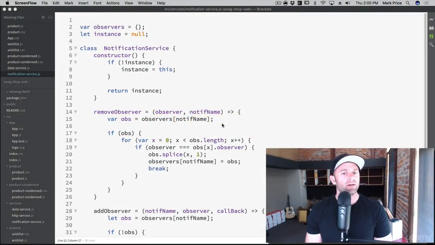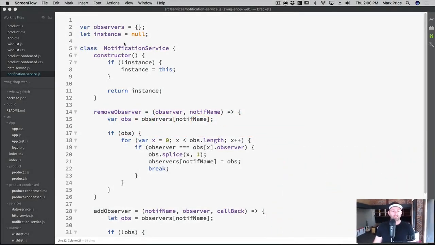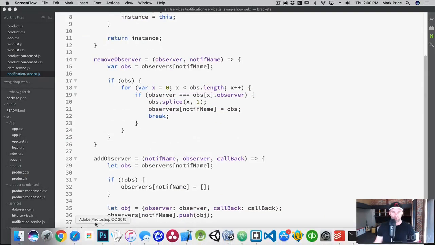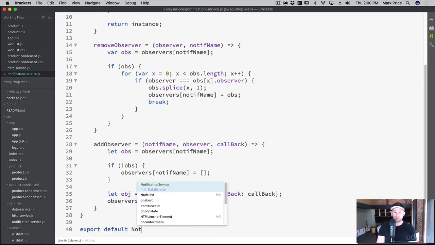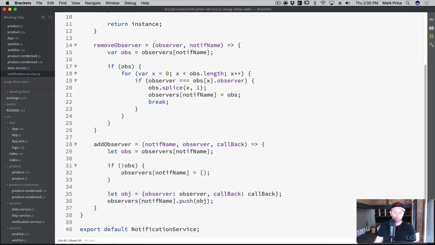With our React app, and our notification service is in place, though I realize here at the bottom we need to export it. So let's go ahead and do that now. Export default notification service. Boom.